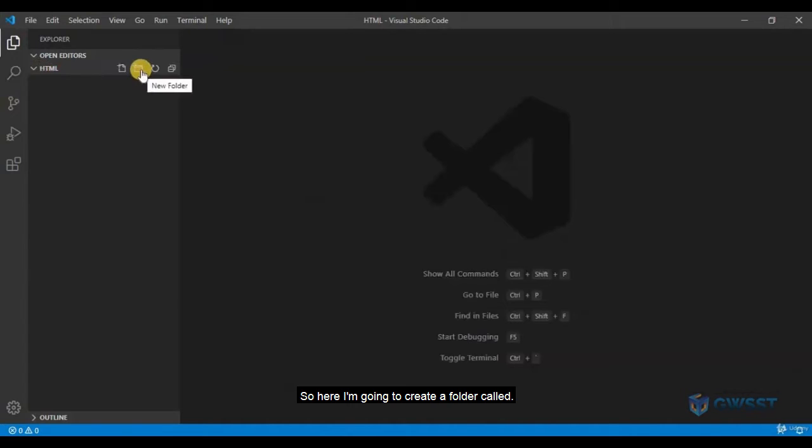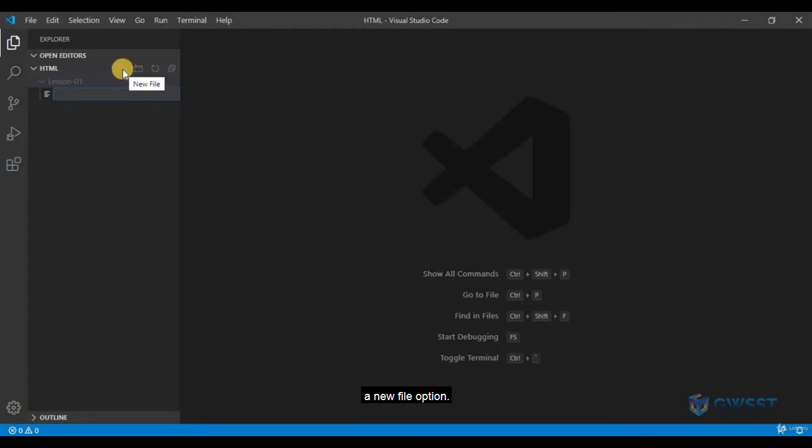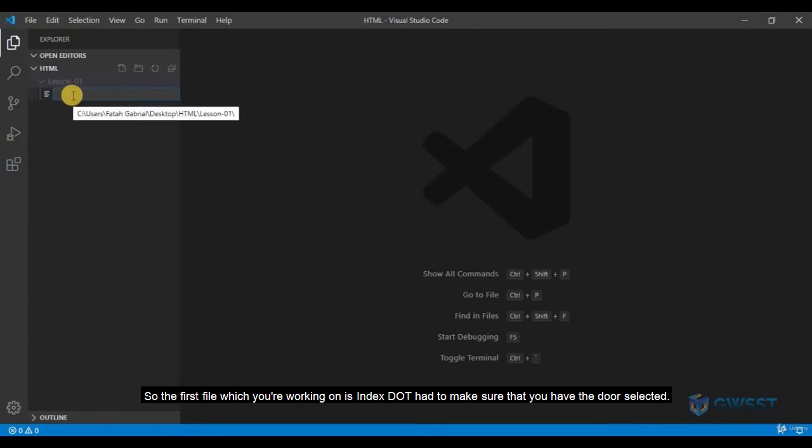Here I'm going to create a folder called lesson 1. Okay, and inside this I can create a file. So you can see these icons here. This is going to be a new file option, this is the new folder option, this is the refresh one, and this is the collapse folder. If you have too many files, you can collapse them. So the first file which you'll be working on is index.html.